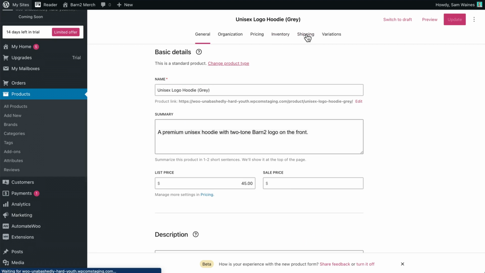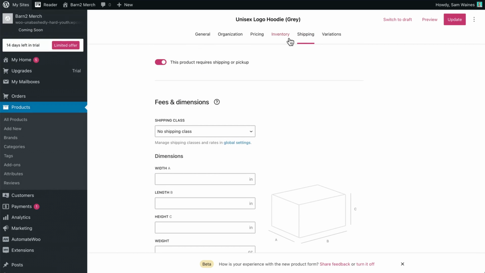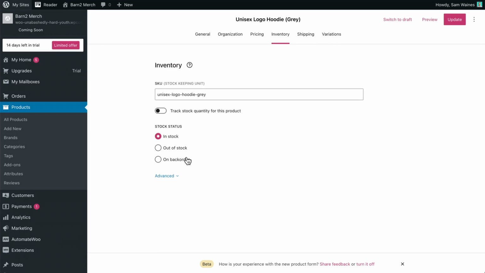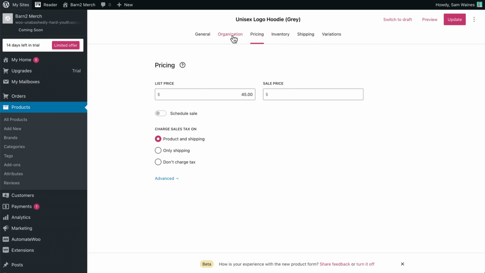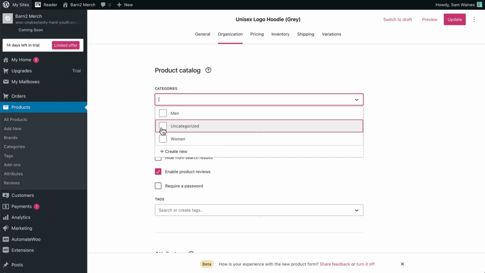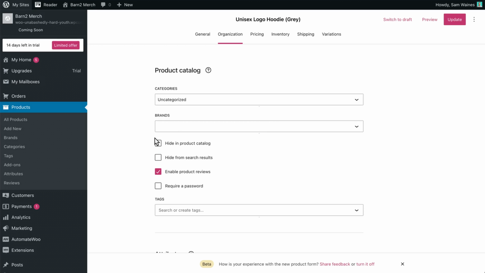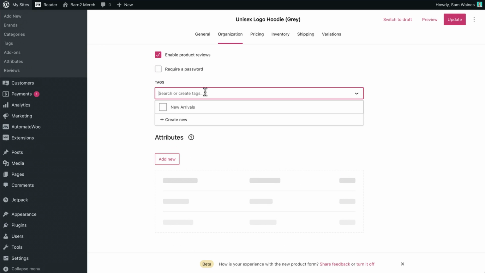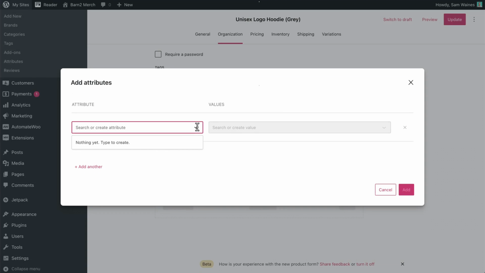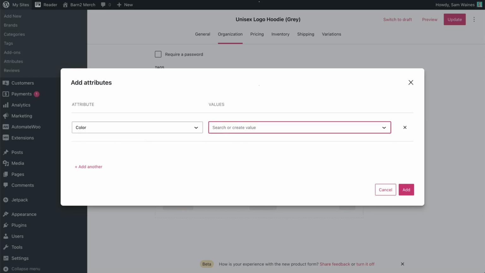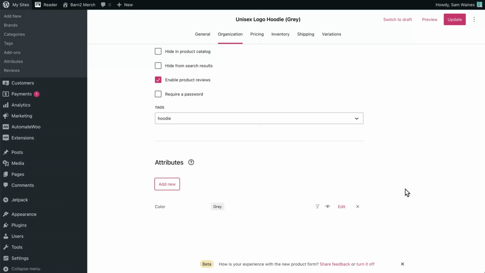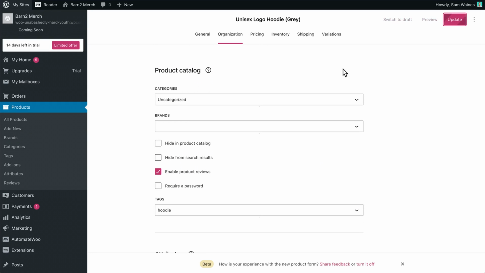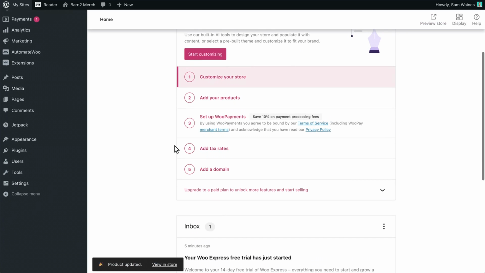Later on, you can go into detail with things like shipping, shipping dimensions and shipping details, as well as the inventory, how much you have in stock, pricing details, sale prices, and how it's going to be categorized within your store. For example, I could put it in the uncategorized here, and I could create a new brand if I needed to. Then I can also add tags such as hoodie, and I can even add attributes such as the color, and I can add gray, for example. And if you add more attributes and more variations, then it will be a variable product. Then just click update. Now go back to my home here at the top and continue down the list.